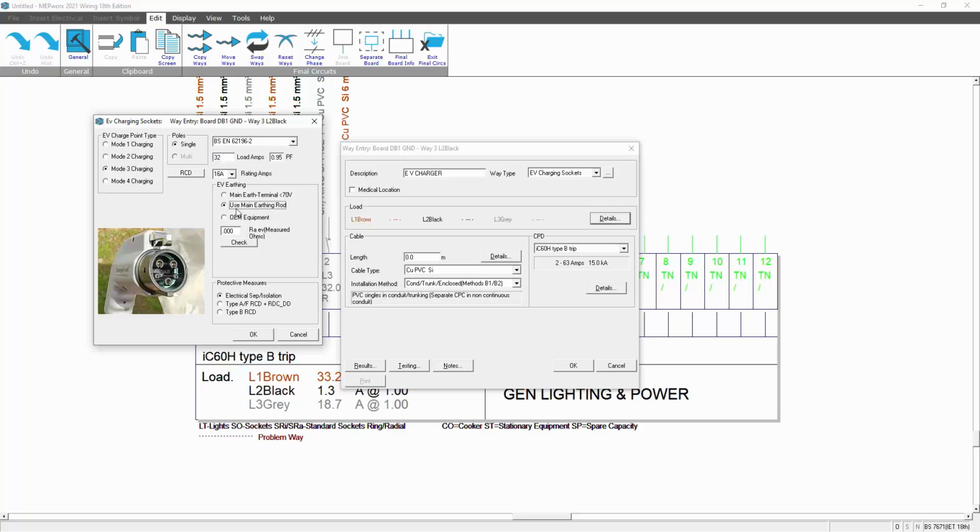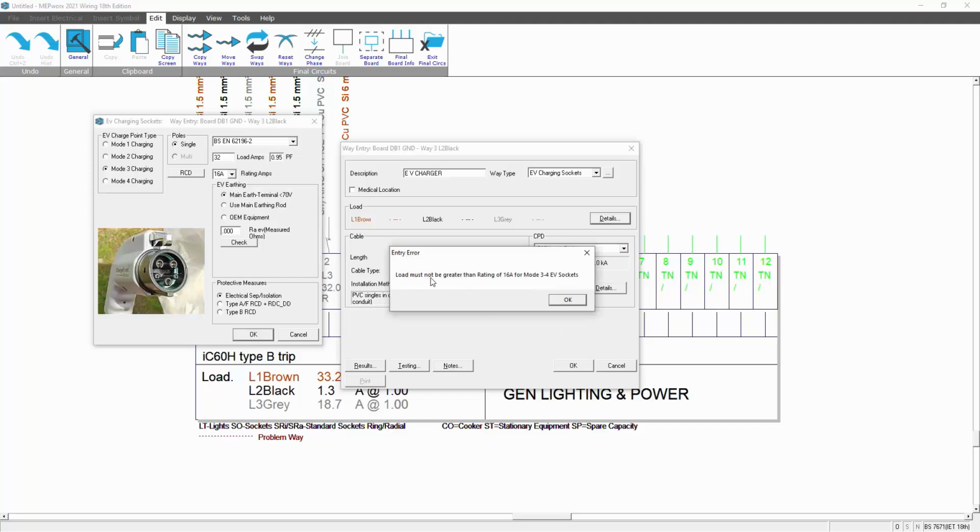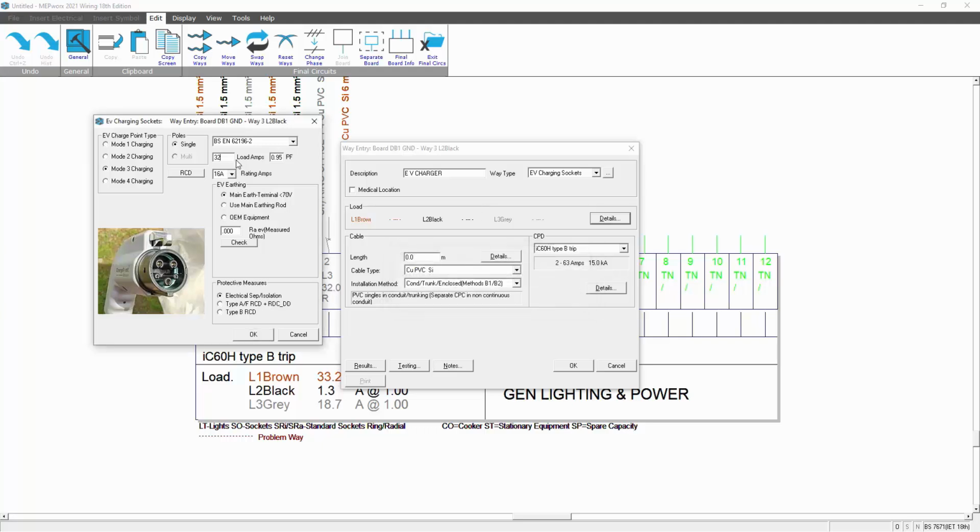You might be using a main earthing rod. You might be using a main earthing terminal. Okay, so it says the load must not be greater than the 16 amp mode for EV sockets. So as you see, there's all sorts of built-in restrictions in here based on the type of socket you're using. So I need to go to this little down arrow and select a 32 amp. Okay, and I need to enter a test value because obviously these need to have a separate electrical earth load on there.